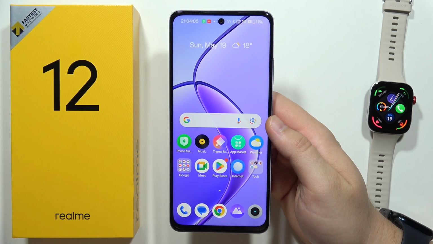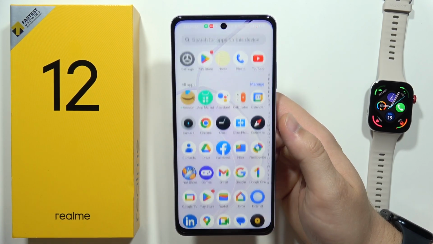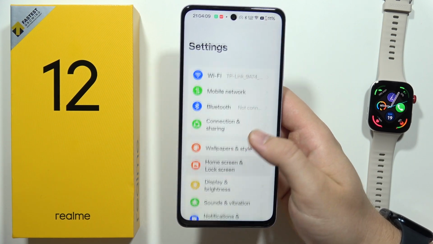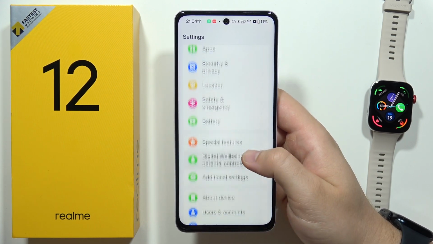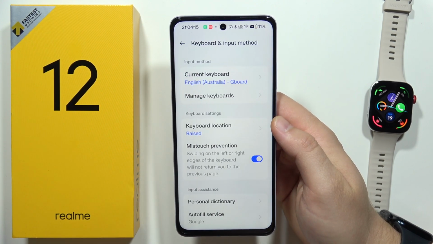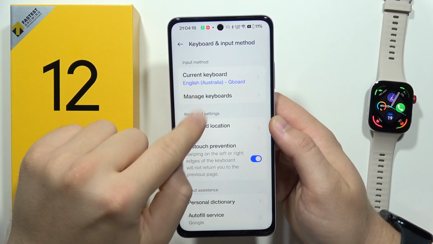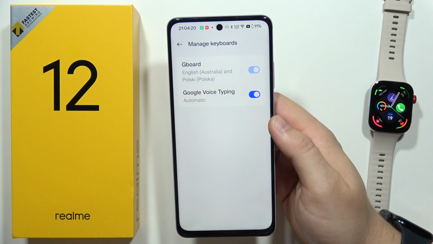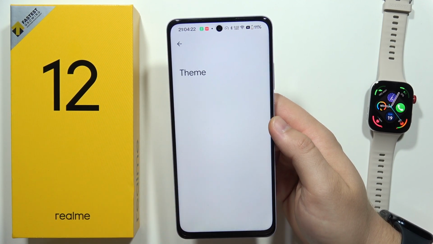Hey, to change keyboard theme on the Realme 12 5G, you have to go to the settings. Now you will have to scroll down and open additional settings, then move to the keyboard and the input method, and then go to manage keyboards. Select Gboard and tap on the theme.